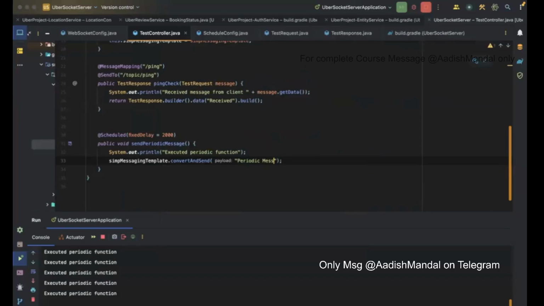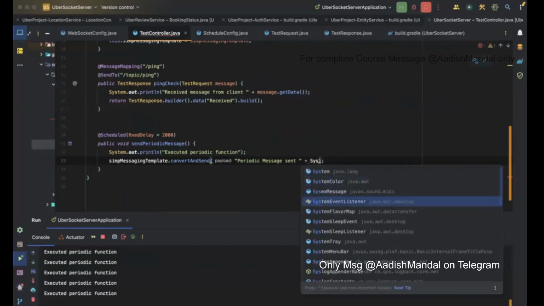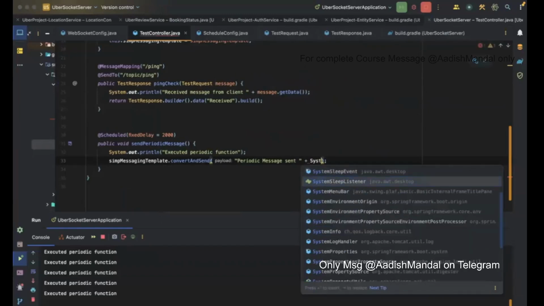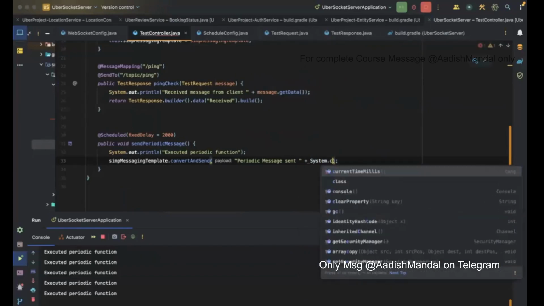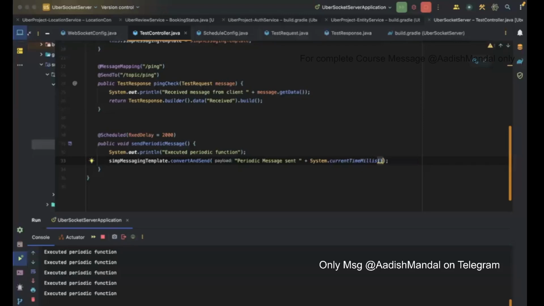Message sent, and I'll say System.currentTimeMillis(). Make sense? So this is the message that we will keep, and we'll pass one more argument. Once again, we'll pass one more argument where we will type the topic. I'll say /topic/scheduled. Okay, let's restart.